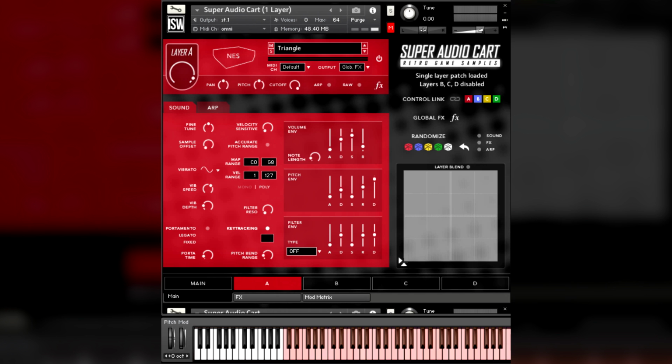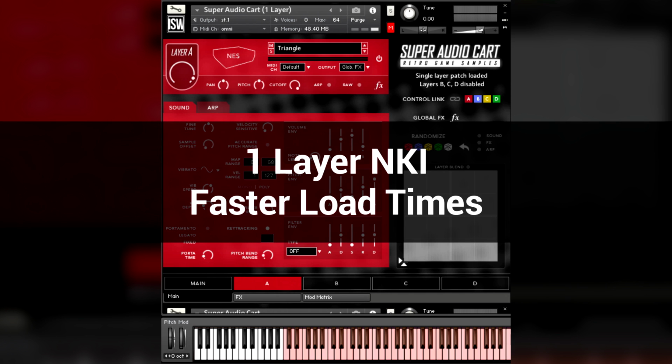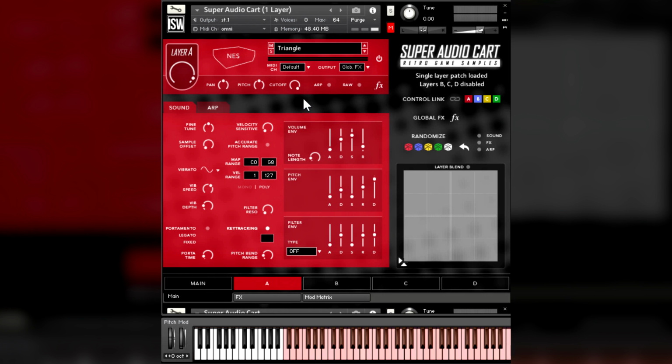We have a new patch included with the library called the one layer patch. This is very useful if you're only doing authentic sounds and you just want to edit one layer at a time. It loads faster because it only loads 1/4 of the total samples in the library.